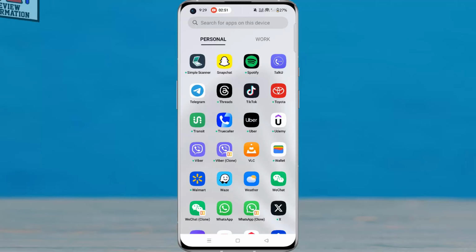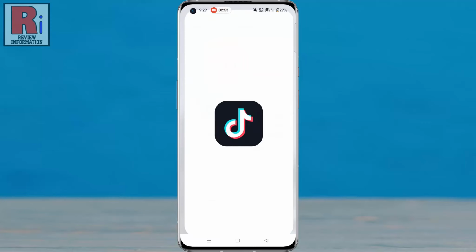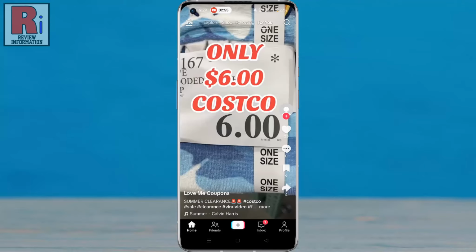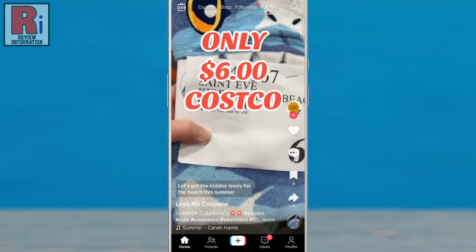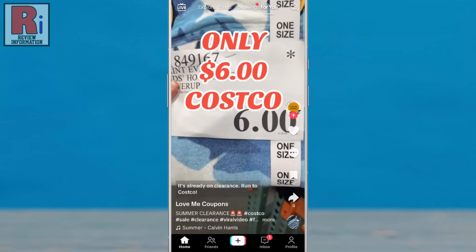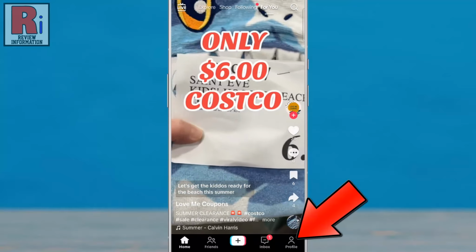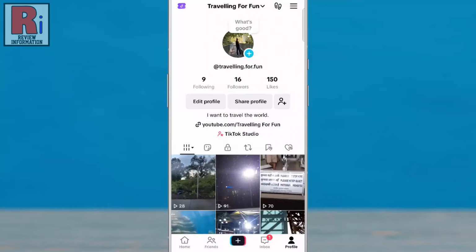To begin, open the TikTok app on your phone. Log into your TikTok account, if you haven't already. Now go to your profile from the bottom right corner. Then tap Edit Profile located below your username.